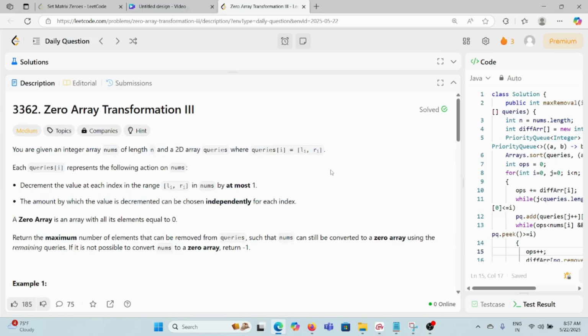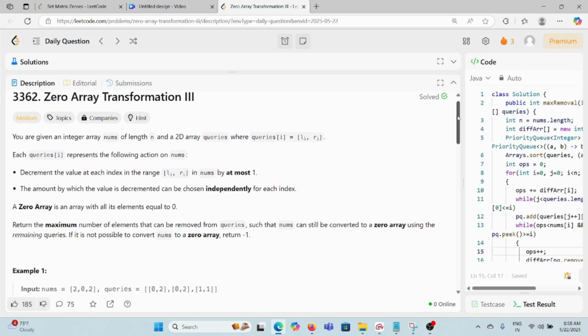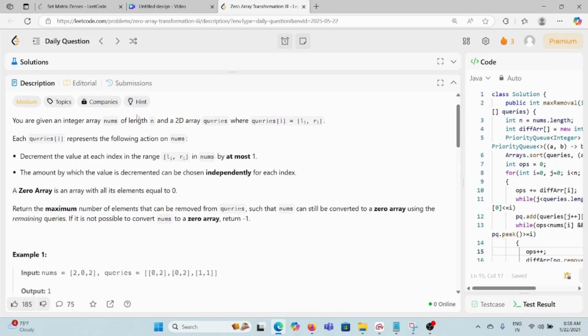Hello friends, so today we are solving this problem, Zero Array Transformation 3. This is the third part of the same question. You are given an integer array nums of length n and a 2D array of queries. Each query has a range, a start and an end point, so it has only two values.